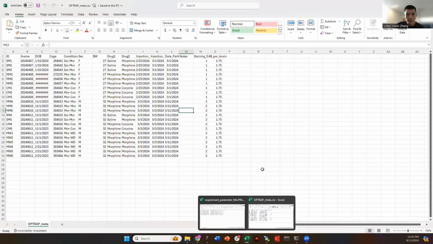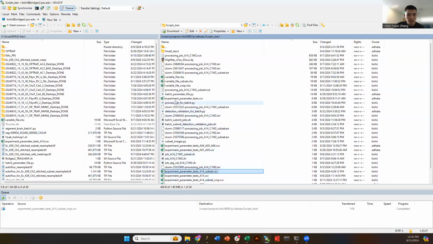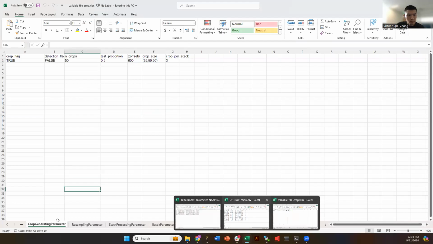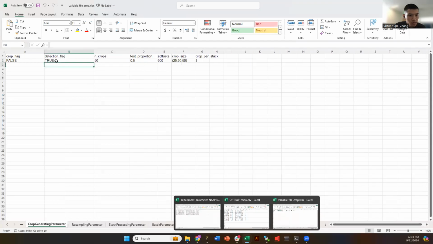And also, just to make things clear for you, let's also change this one. Inside here, now in the generating parameter, you don't want the crop flag. You want this to be false. And then you want to have this detection flag to be true. And then you can keep running this one. Those are going to be ignored now, because they're not cropping. So those are the only two tabs I need to change in the variable file: the elastic parameters and also the crop generating parameter.